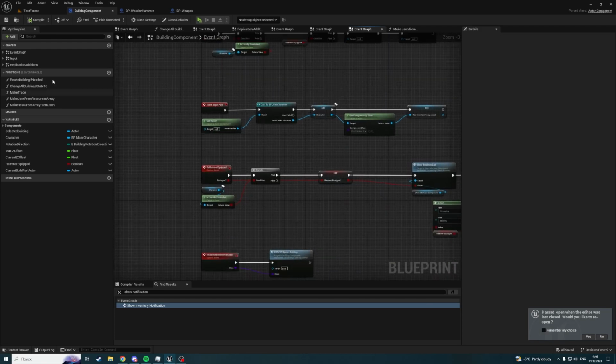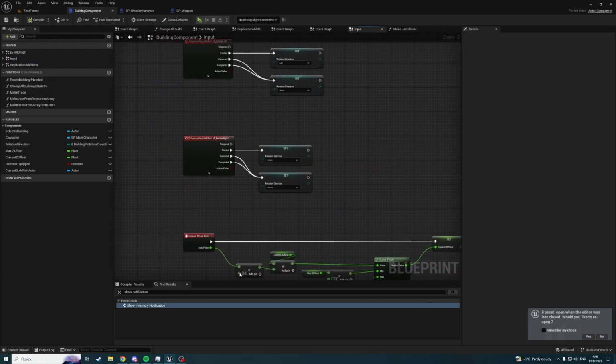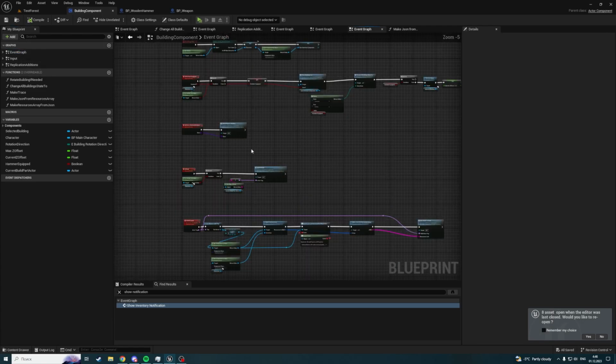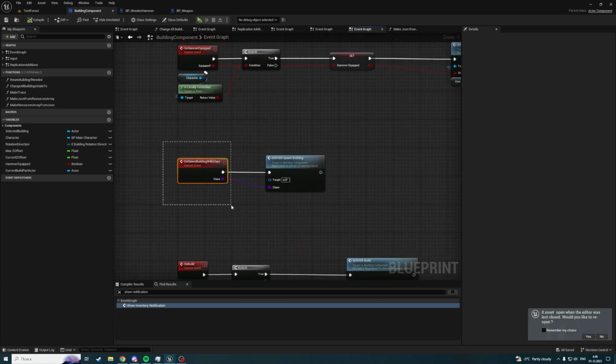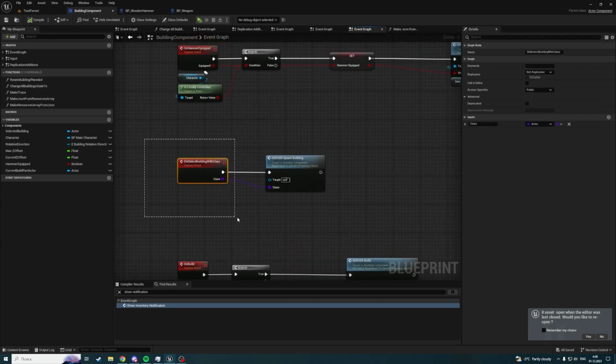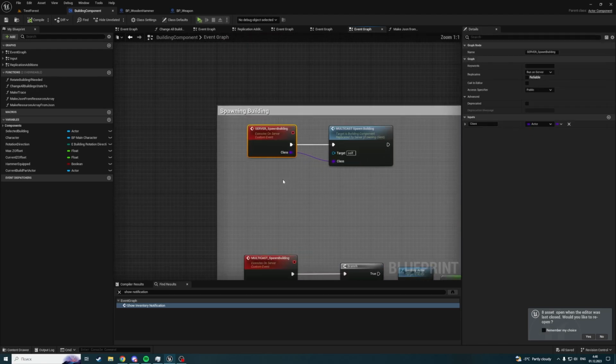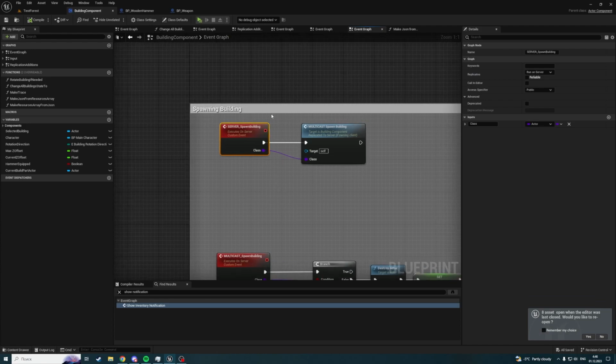We are spawning a building when the player equipped hammer. We show the buttons, and when he selects a button, we call did select building with class. And here the change is we are calling another event that I've created. It's called server spawn building. It's a new event, and on the right side in details, in the replication, we select run on server.